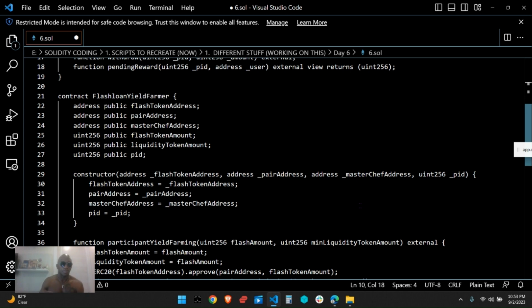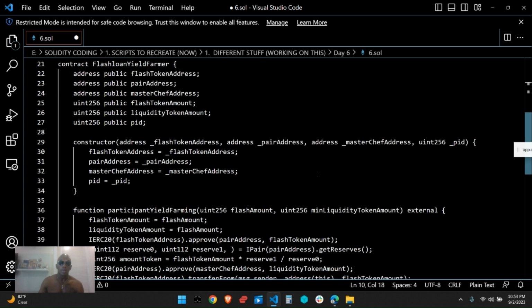Ooh, okay. So constructor. State and global variables. So we have the flash token address, the pair address, and the MasterChef address, and the PID. Okay. So we have all those. So once again, the flash token is underscore, pair is underscore, master is underscore. Love constructor, it just makes so much sense.